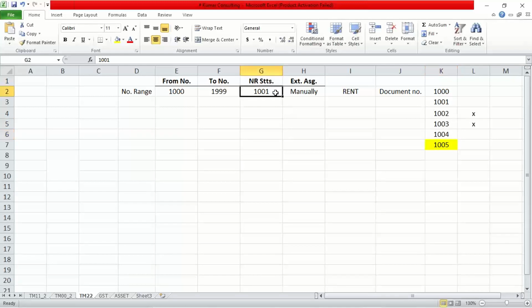So then what is happening? Once again, you have to change the NR status and make it 4, and then 5 onwards we are going to do. So in that case, you have to reset the NR status, number and status. Then you can proceed further, right?